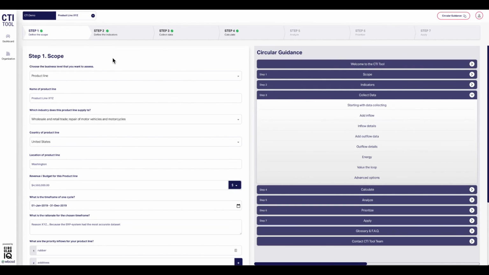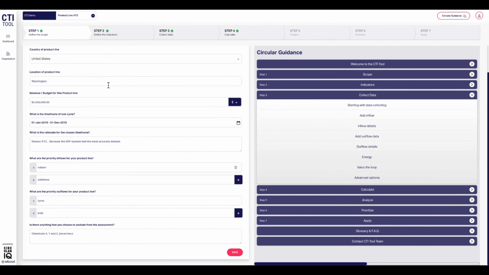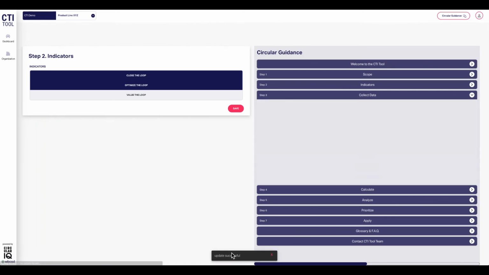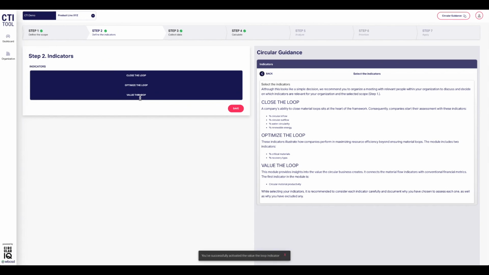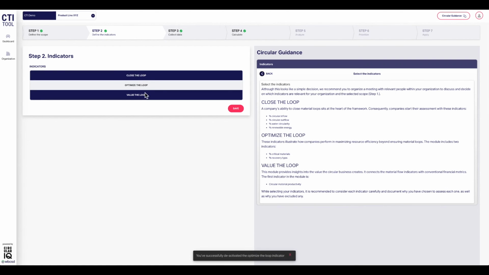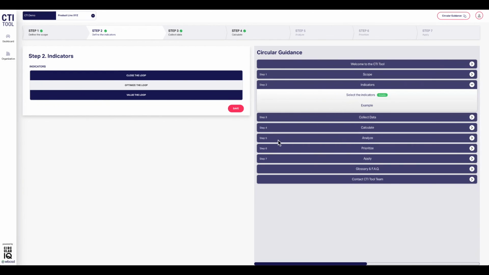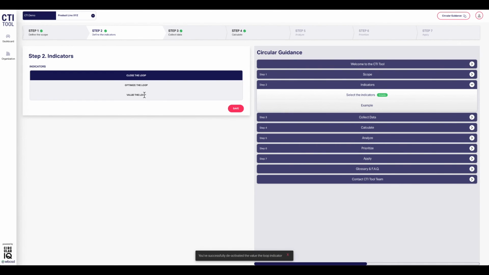You can select your scope, your timeline, and any inflows or outflows you want to prioritize in step 1. In step 2, you can select your indicators for the assessment you have started and again see the circular guidance on your right, explaining the 3 indicator modules you can choose from. The circular guidance is available at every step of the way to support you on your CTI journey. We will select Close the Loop and Optimize the Loop and go to step 3.